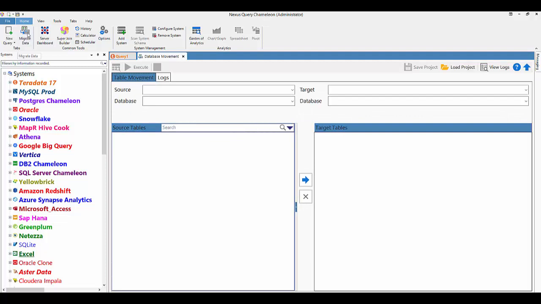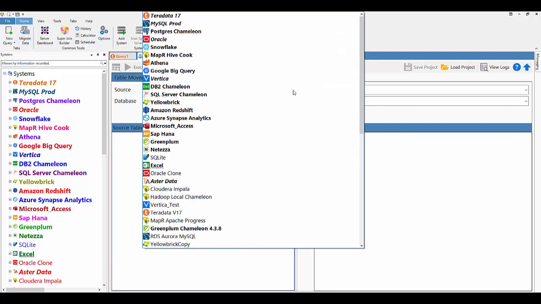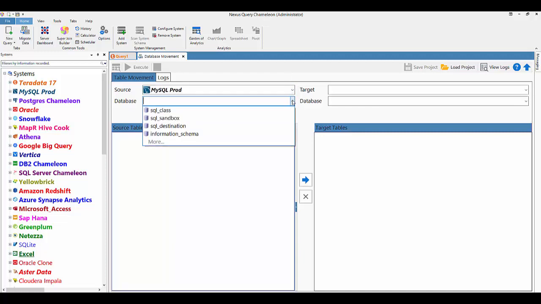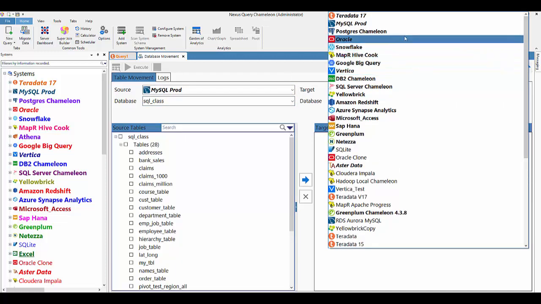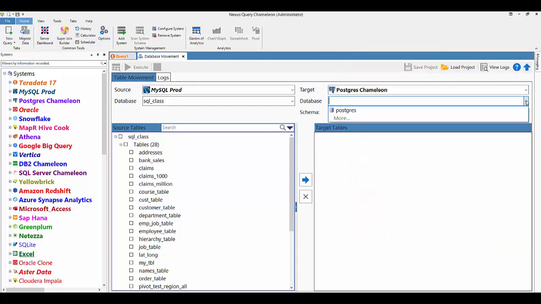Look at all the systems on the left. One of the most important things about integrating systems is migrating. I hit the migrate button and I pick the source and target. I want you to understand I can migrate between every system here on the planet.